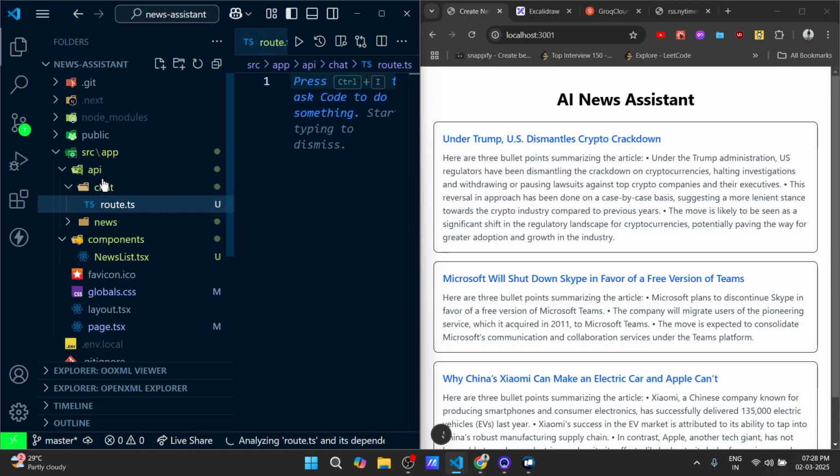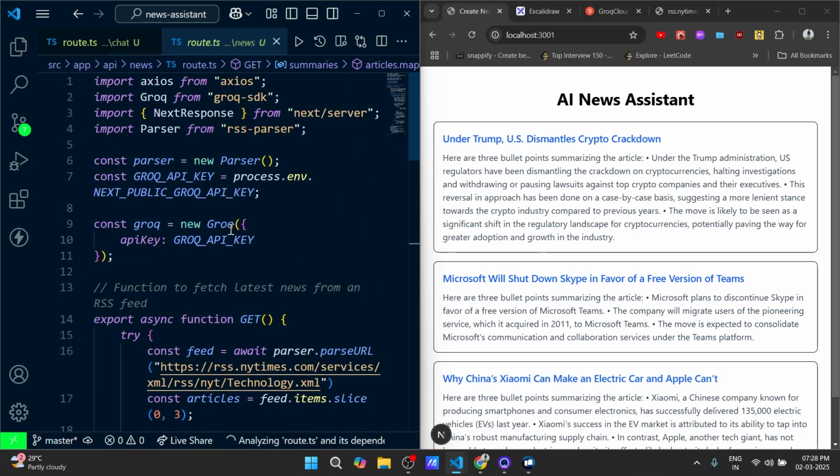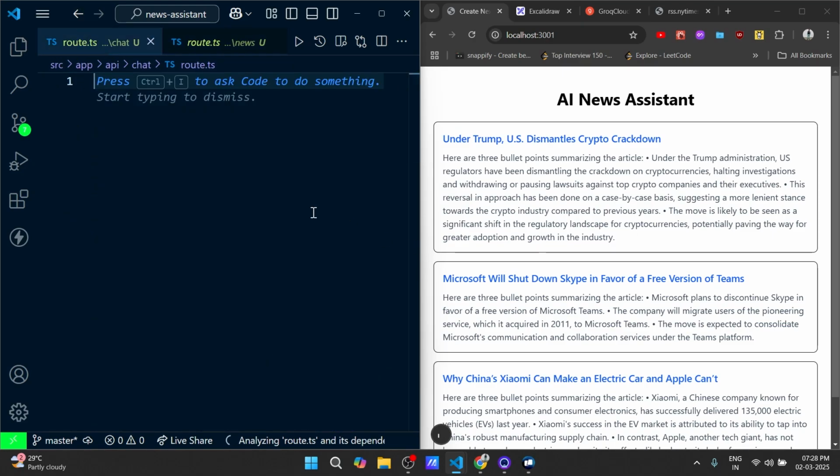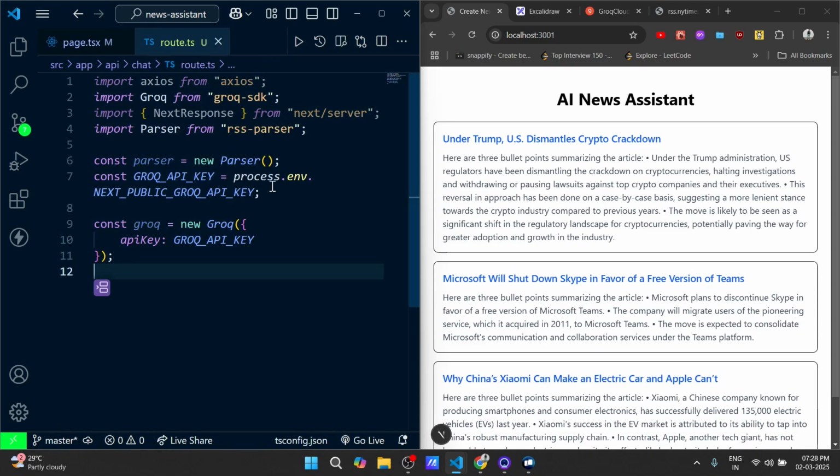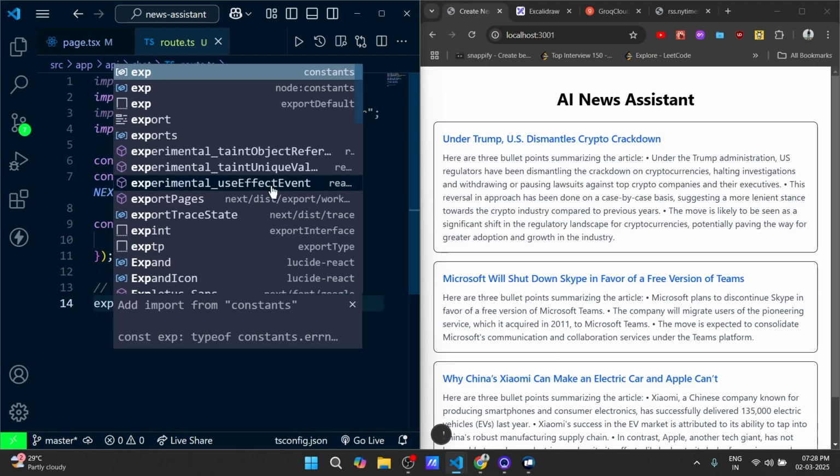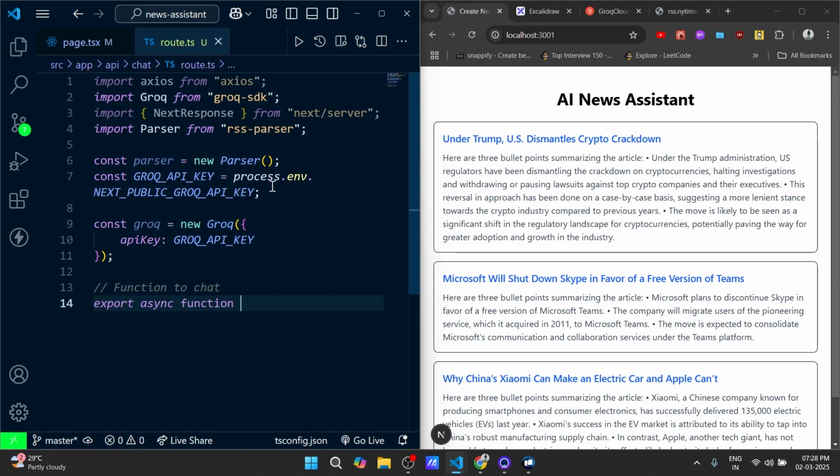Okay, now some things from the news we will be taking, such as this entire thing, because we'll be using it again over here. Okay, I think it is taking some time. Okay, we got it. And here we will create a function to chat. We'll create export async function, and this function will be a POST function, because based on the user input it will be giving us the response.